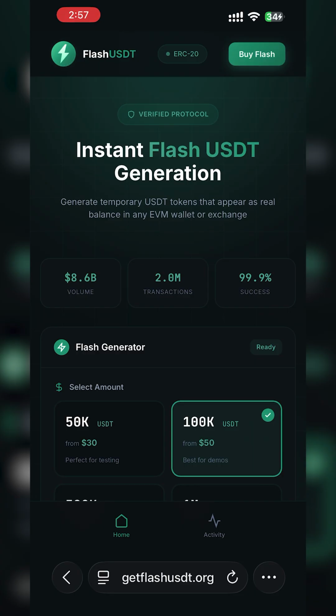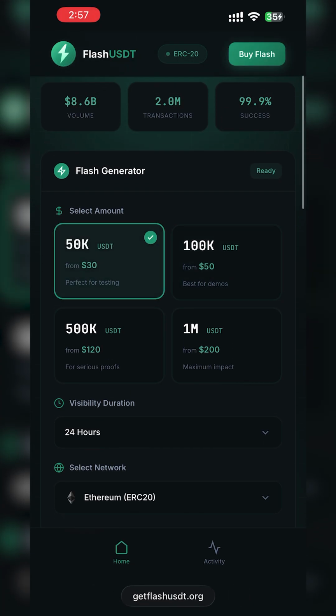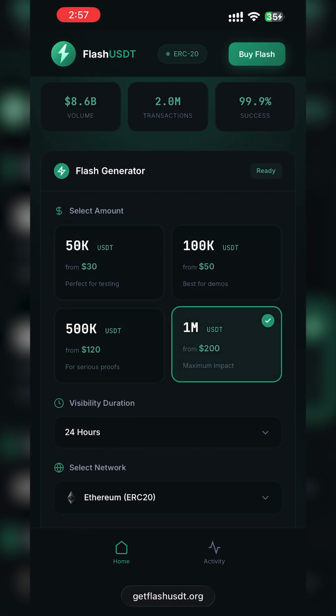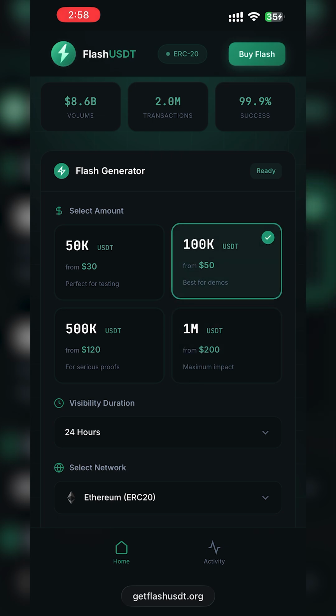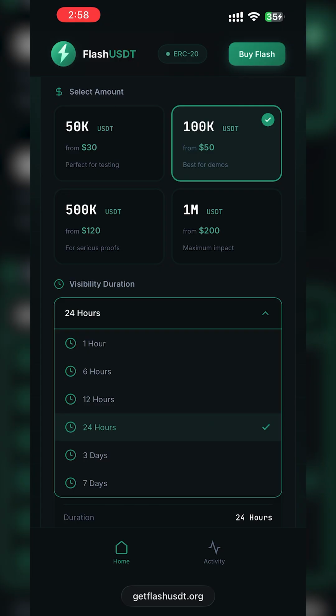Alright, so this is the main interface I'm seeing. First decision is token amount selection. There are 4 different packages available, each showing cost breakdown and recommended use cases. Okay, I'll grab this package, 100K. Good. Now setting the visibility duration, anywhere between 1 hour and a full week available. And for this demo, going with 3-day.